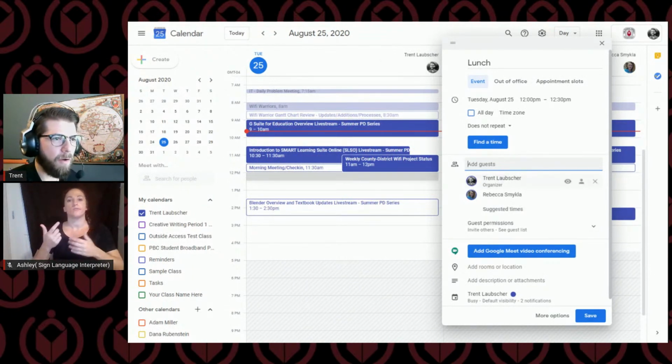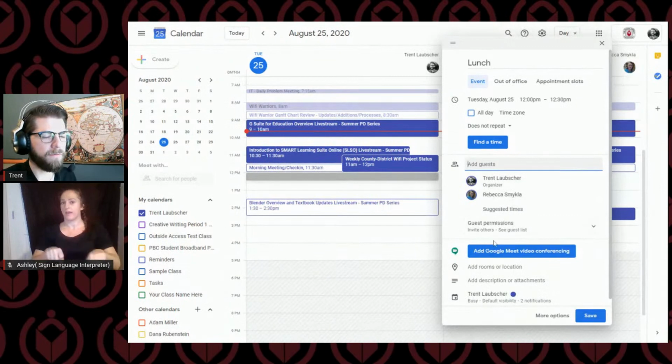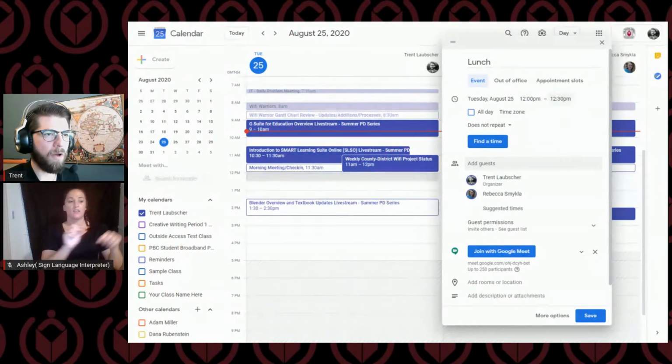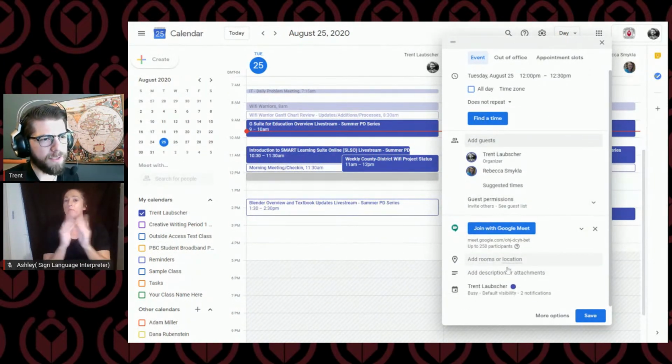And then from there, I can also add, and this is a really useful and nifty feature of Calendar, a Google Meet video link. So all I need to do is just click that button that says Add Google Meet Video Conferencing, and there it is. When I send the invitation, she'll get a notification with the link to join that Google Meet at 12 to 12:30.